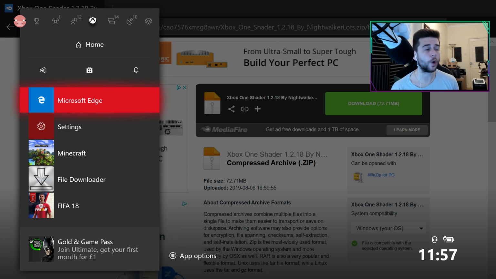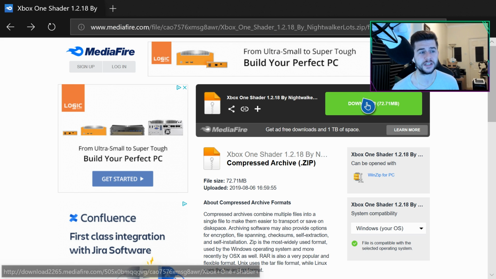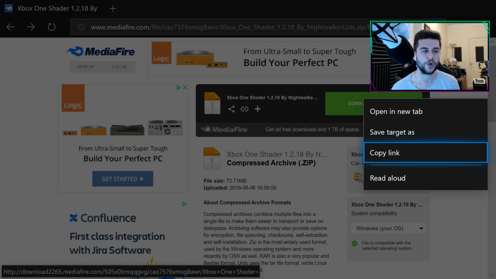Step number 1 is to open Microsoft Edge. This is to access the internet. This is the file that I'm using, which is Xbox One shader. There's a couple of them out there and tutorials out there where the shader crashes your Xbox. I've not had any issues with this one on 1.12. So I'll leave the link down below so you guys can check it out. So go across to the download, don't press A, press start, go down to copy link.